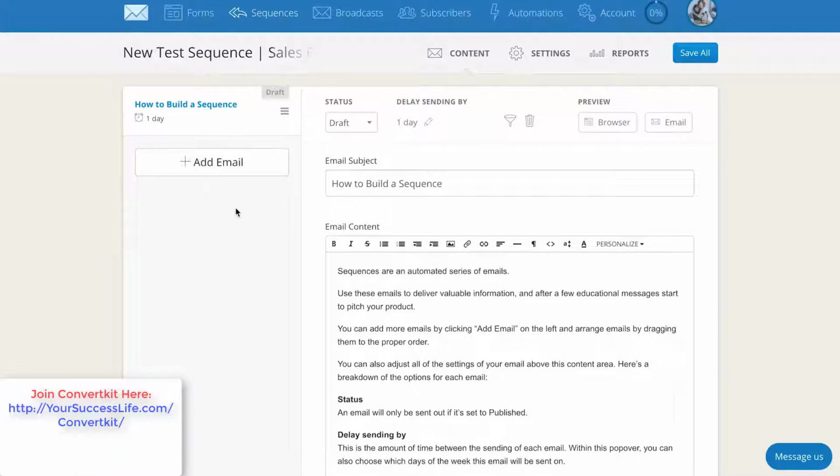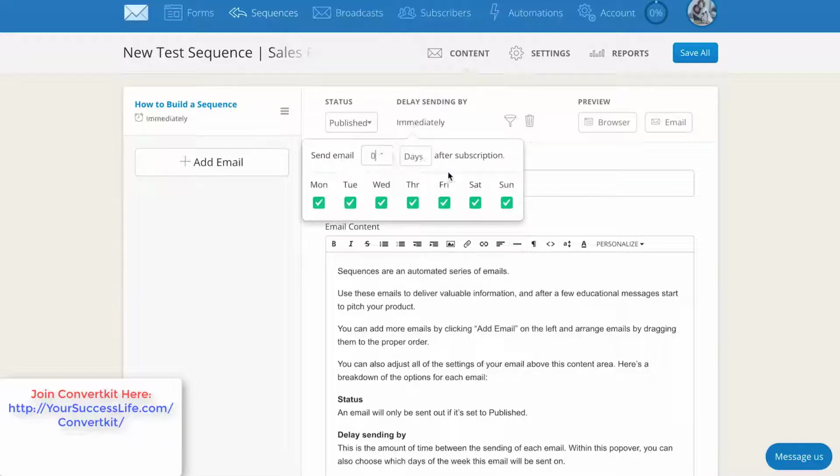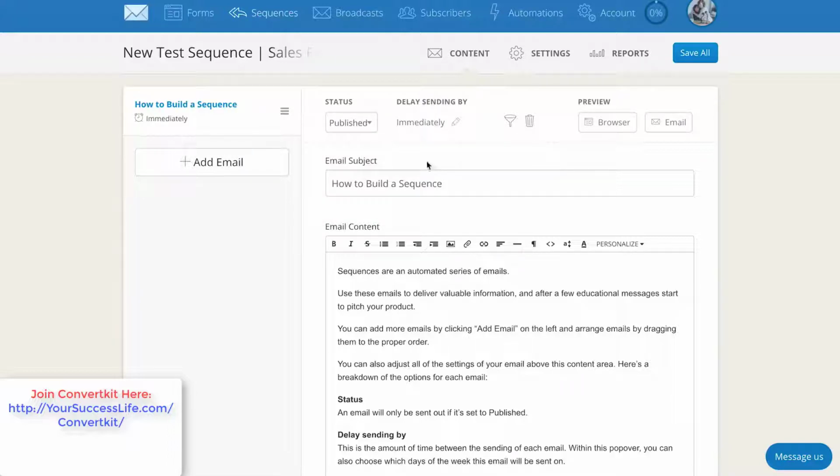Once you do this, it'll come up with some templated email things here, but you can add as many emails as you want to. You'll just hit add email. You'll make sure you change all of their status to published, and make sure you change how long it delays sending by. So you could say, this is their first email, I want it published, and it needs to send immediately. And maybe this is the first email they get.